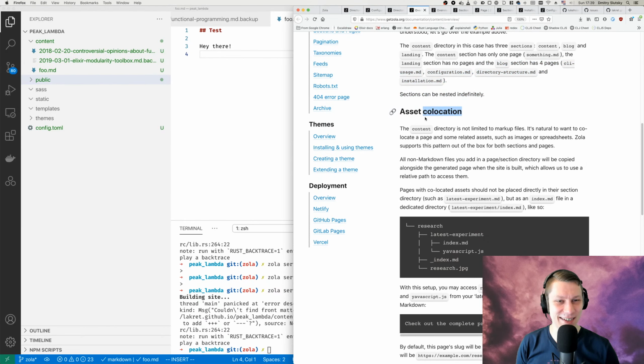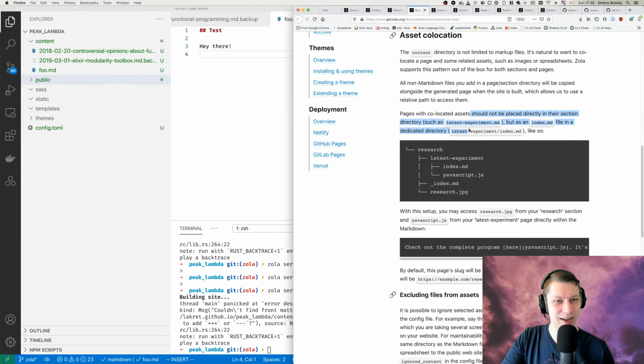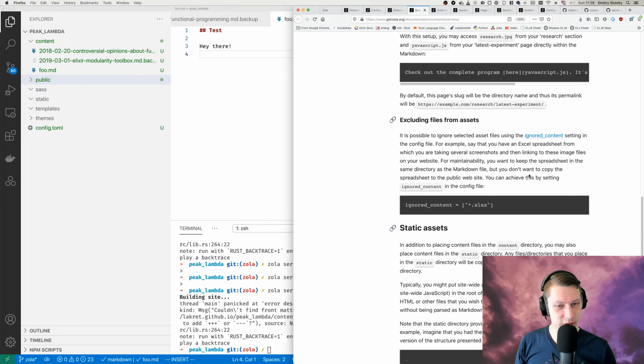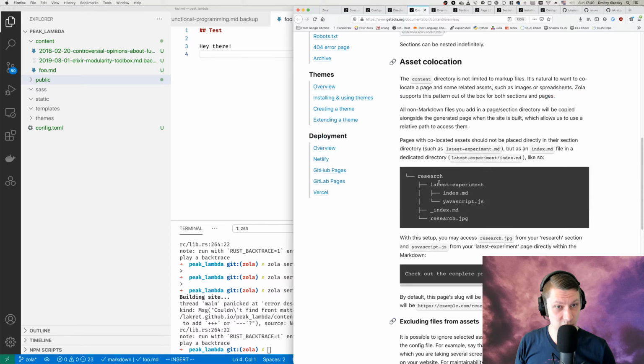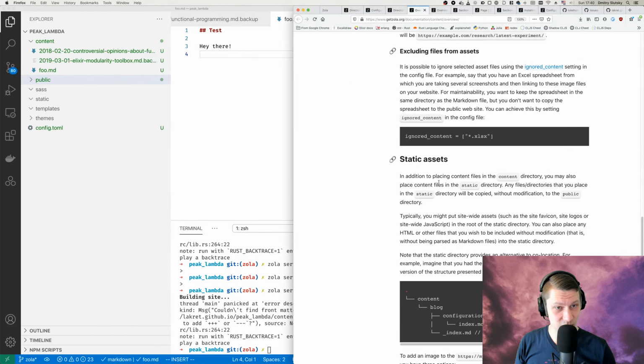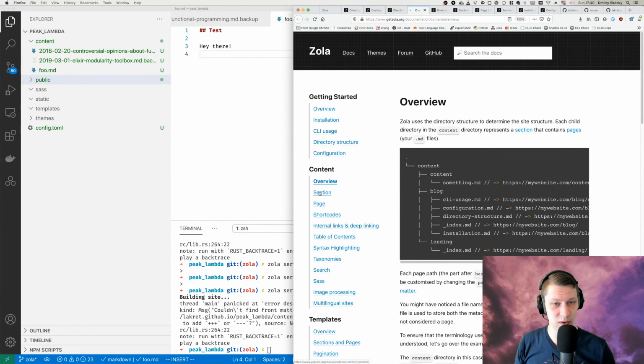How to put a markdown page out? Tell me, documentation. Asset colocation. The content directory is not limited to markup files. Sure. It's natural to want to colocate a page and some related assets such as images, blah, blah, blah. Yes, but how to show a page? Pages with colocated assets should not be placed directly in the section directory. Static assets. Okay, we don't need to read this stuff.